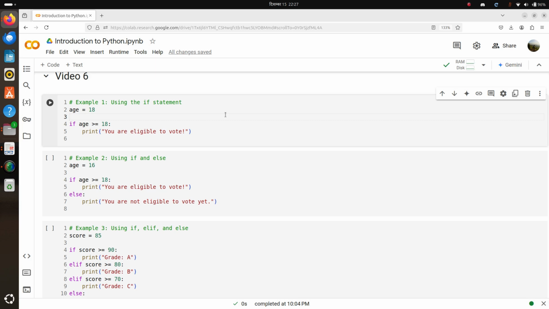In Python, conditional statements help us make such decisions in our code. These include if, else, and elif. If checks a condition and runs code if it is true. Else runs code if the if condition is false. And elif is used when we have multiple conditions to check. We'll also learn about nested conditions, where we use conditions inside other conditions.